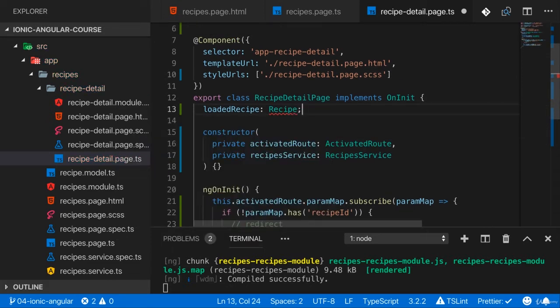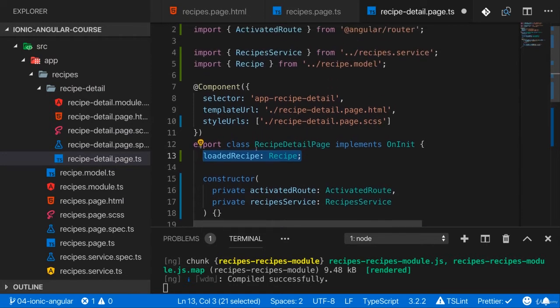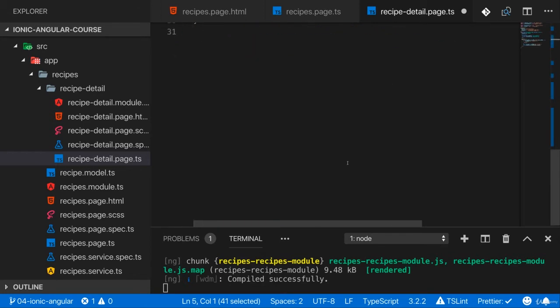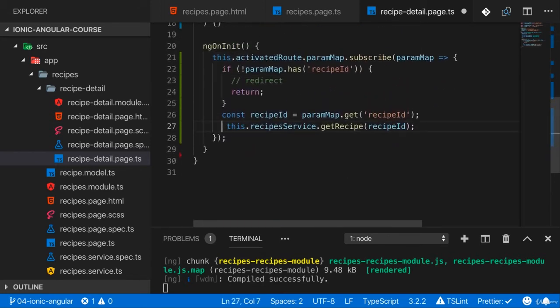So here I say that this will actually be a recipe or null, but initially it's undefined. But thereafter, once there is data in it, it should be of type recipe. And for that, you need to import recipe from your recipe model. So loaded recipe is now where I can store this recipe I'm retrieving here, like this. And now we can access the loaded recipe data in the template, of course.